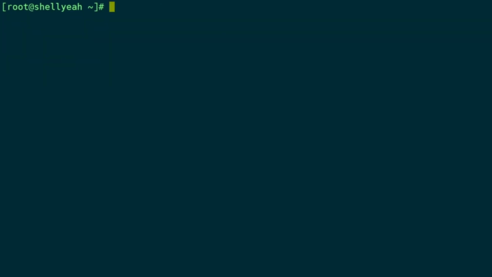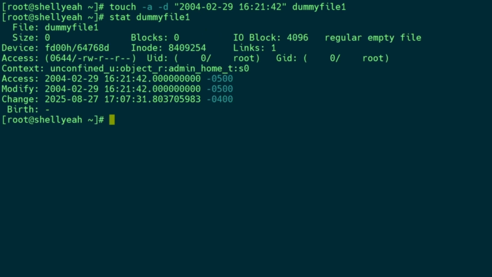Except for the modification timestamp, we can also update the access timestamp with the A option. To verify, we will use the stat command. As shown here, both the access and modification timestamps have been updated to the values we provided.